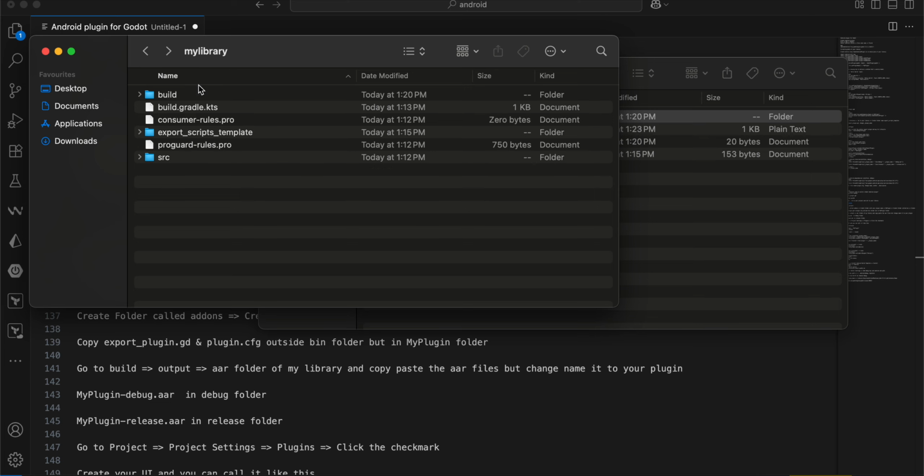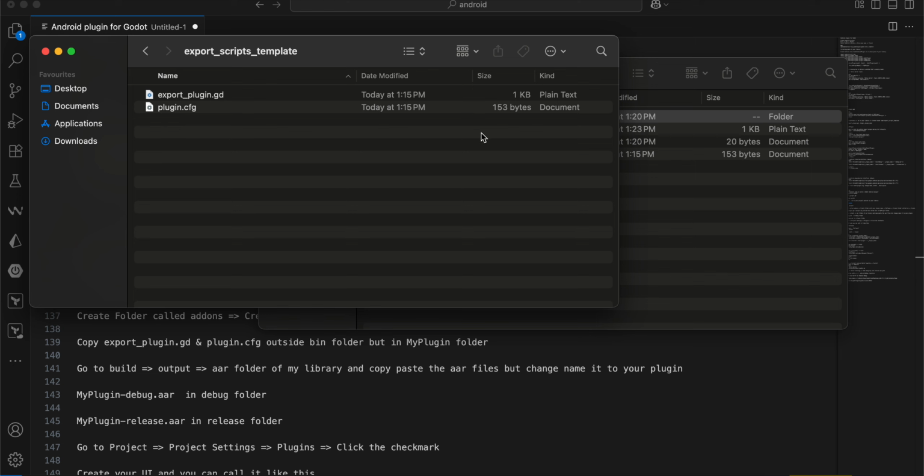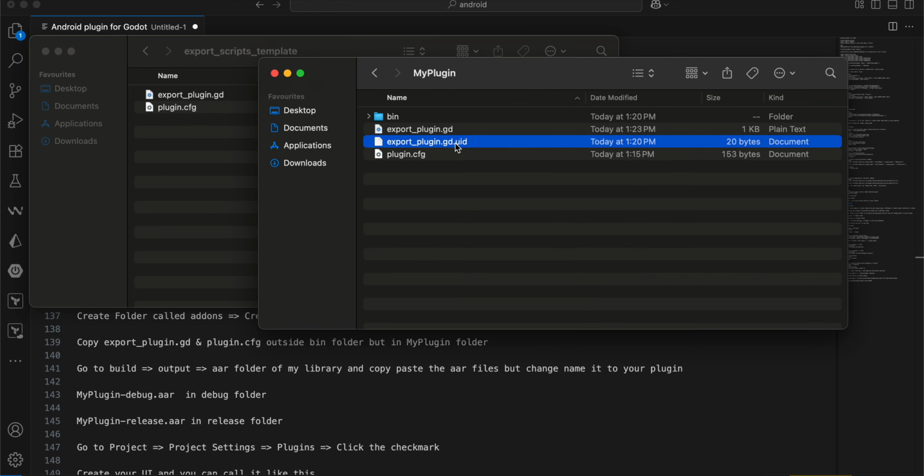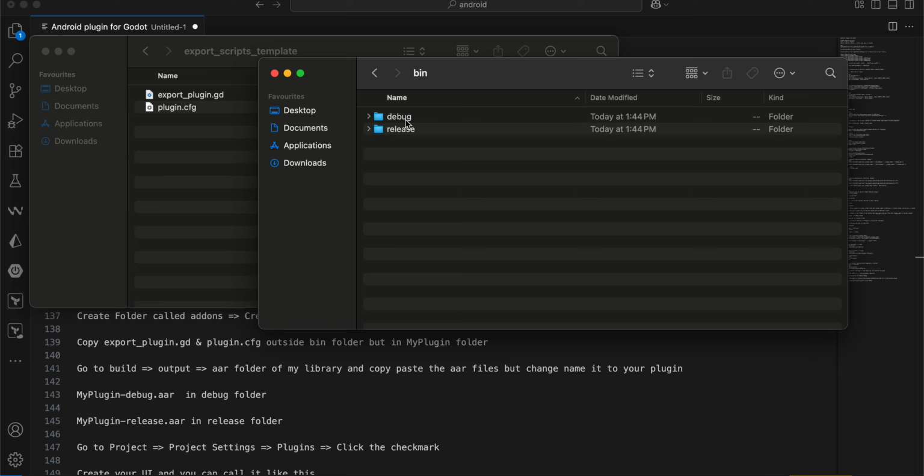So inside our library of our Android project, inside export scripts template, you can just copy paste these two files over here. Okay, and ignore this .uid file. This is generated automatically by Godot. It is Godot's own internal thing of indexing files, so we don't have to worry about that. You just need to copy these two files. Then inside the bin folder you need to create two folders, debug as well as release.